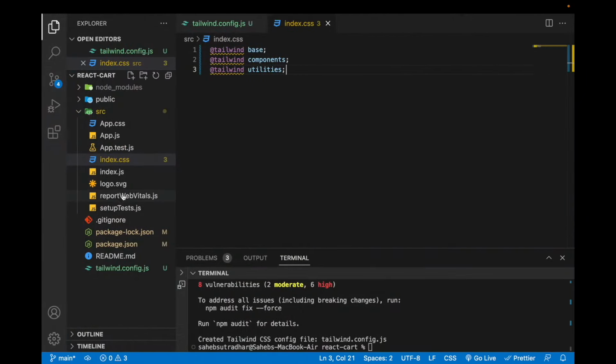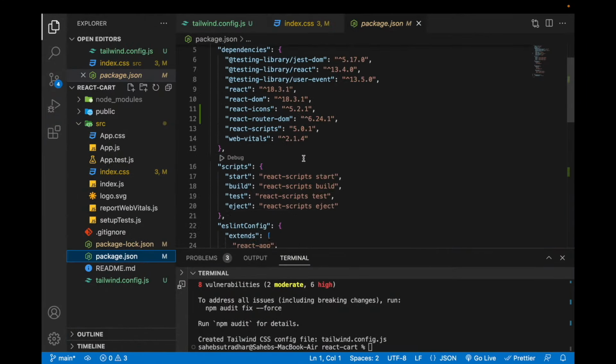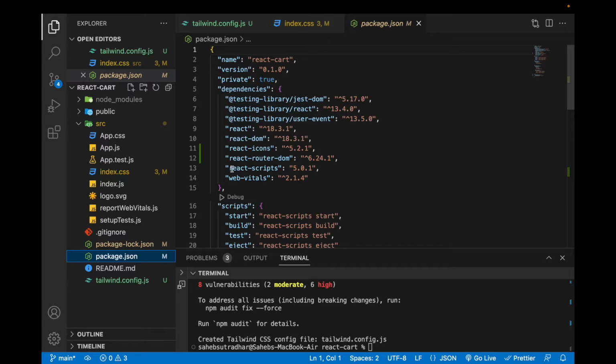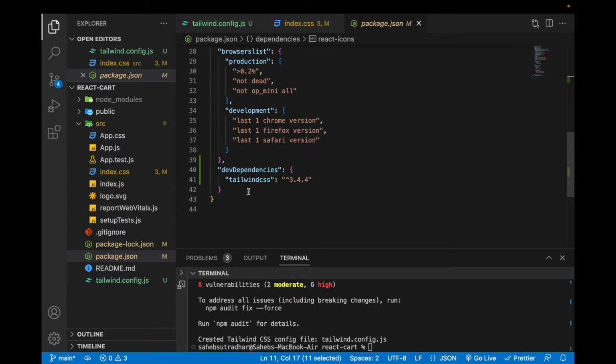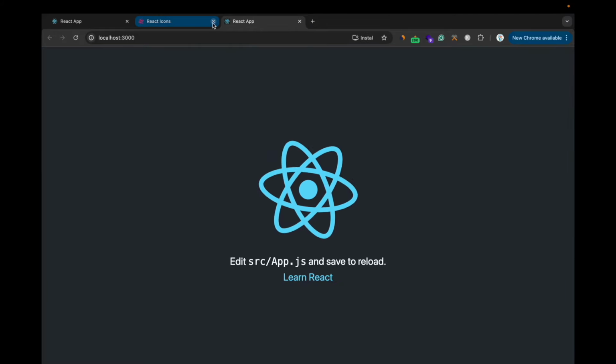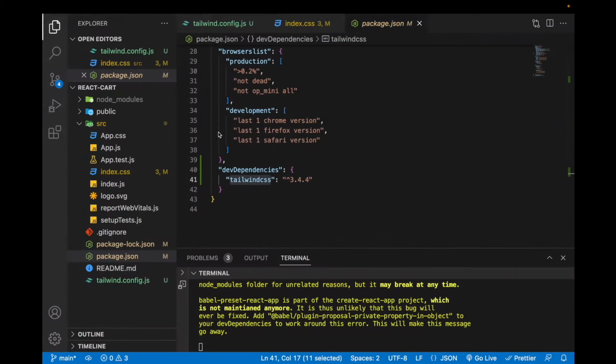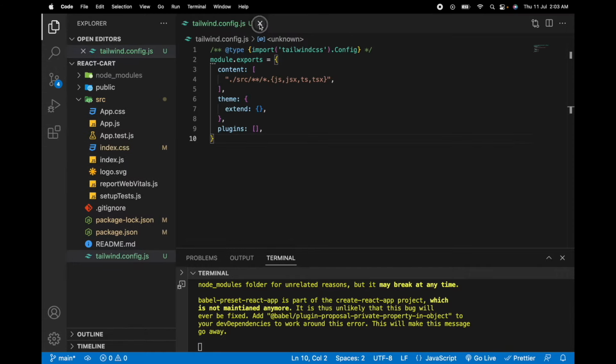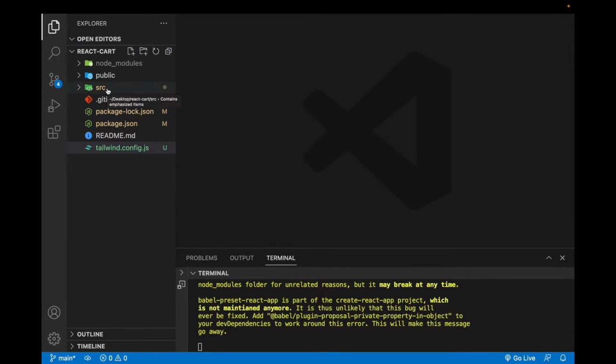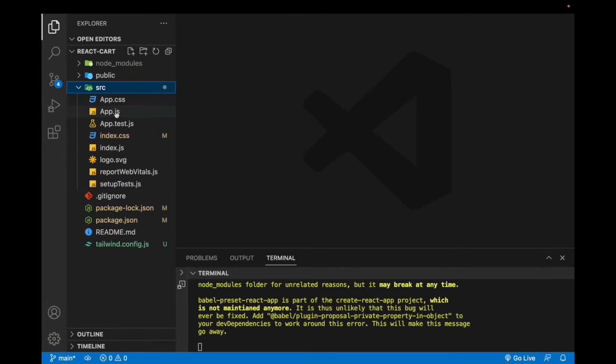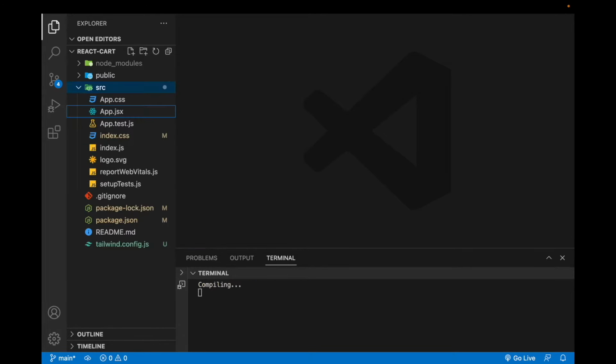and it says npm run start. So let's check whether all the packages are installed or not. React router DOM is installed, then React icons and the Tailwind CSS. All done. Then let's bring up the server, npm run start. Okay, let's close all the tabs, and let's change the extension to JSX.